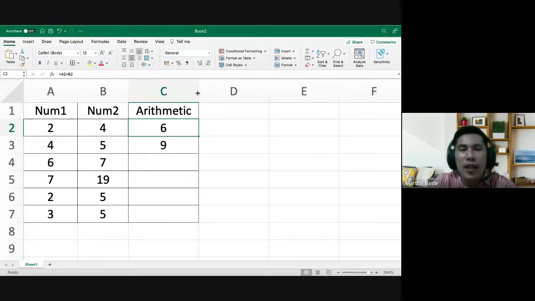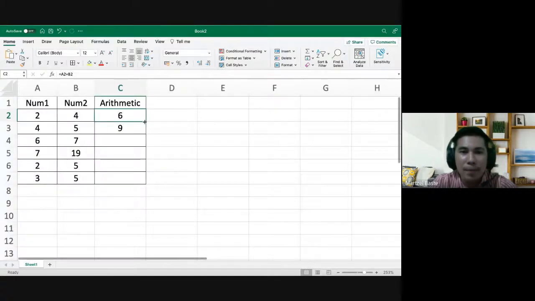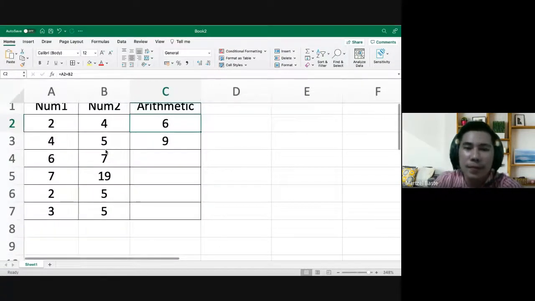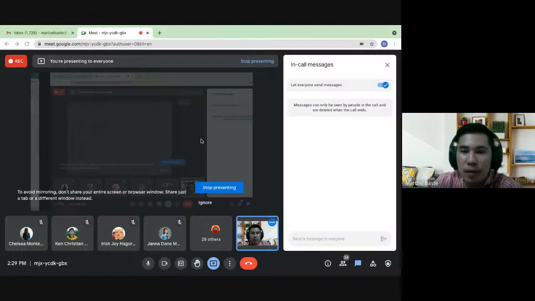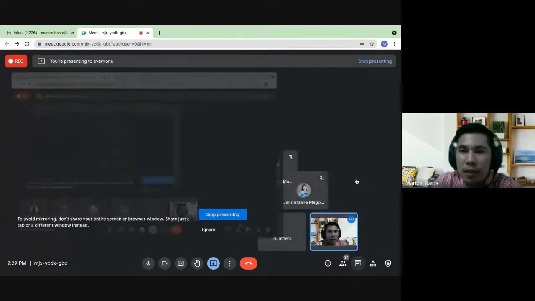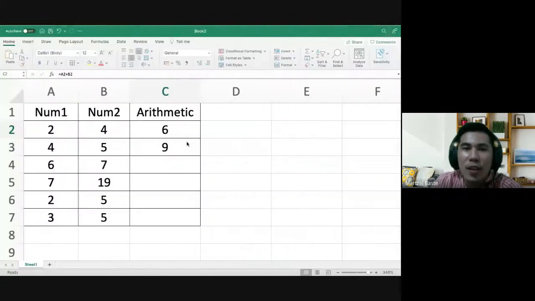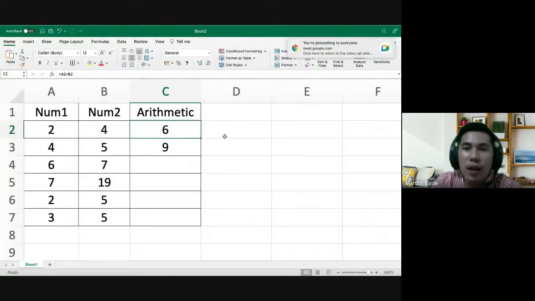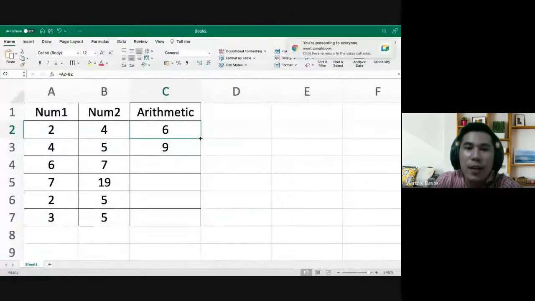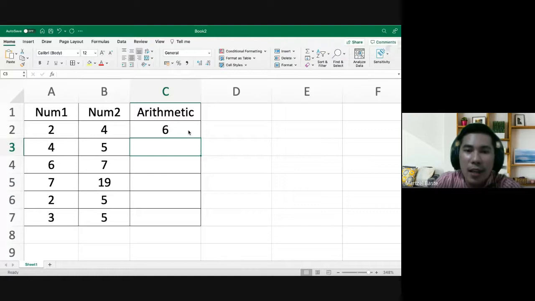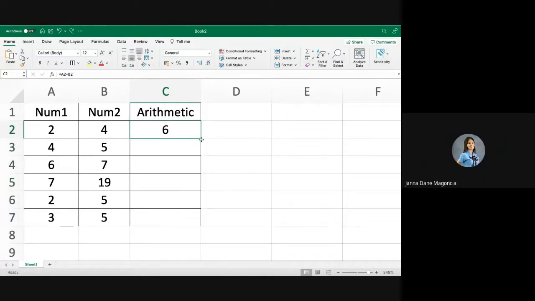Who is using a mouse there? Because you use a mouse for this. If you want to perform autofill for this one, yes, Jeffrey, how do you do that? You can just double click, right? Yes, sir, you can do it.